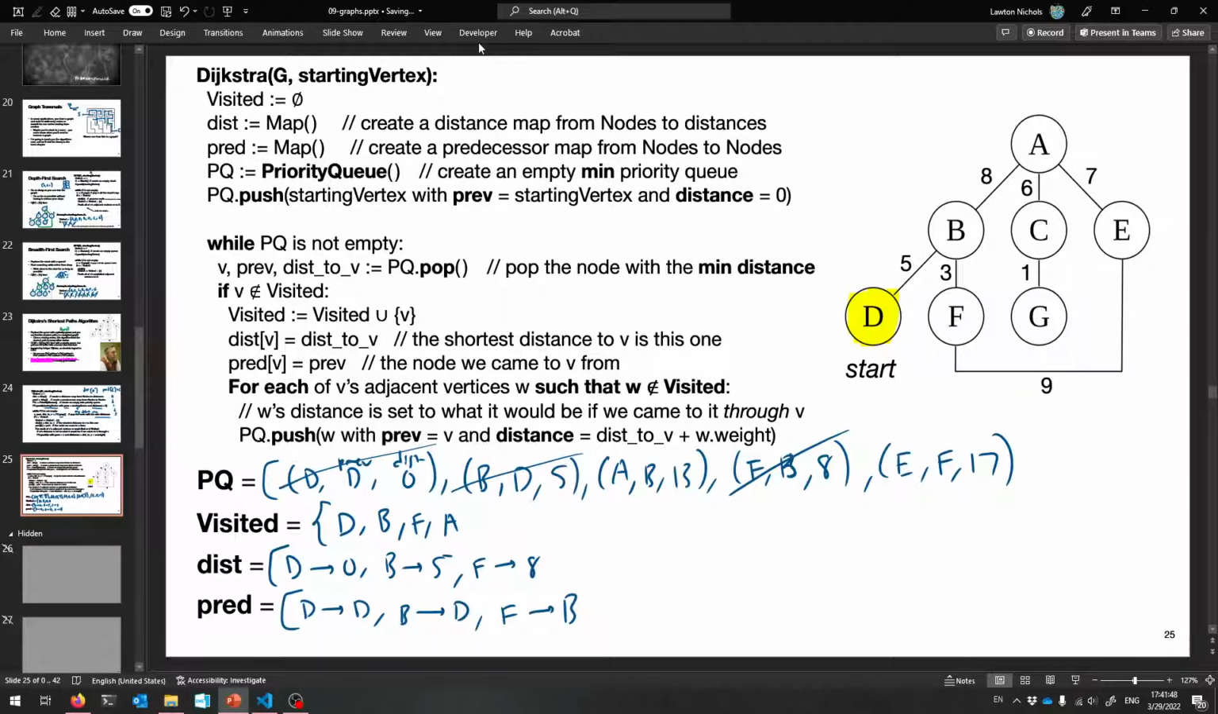Let's save the distance to it. The distance to A is 13, and the way that we got there was through B. Okay, so we came through B to get to A. The predecessor of A in the shortest path is B. Okay, and we just popped it, by the way.